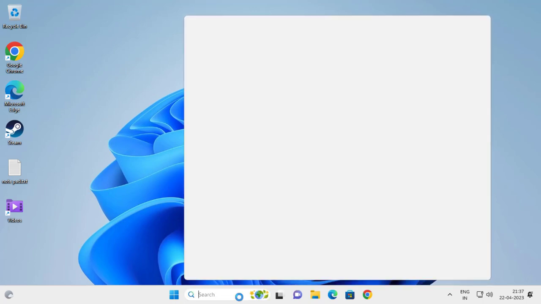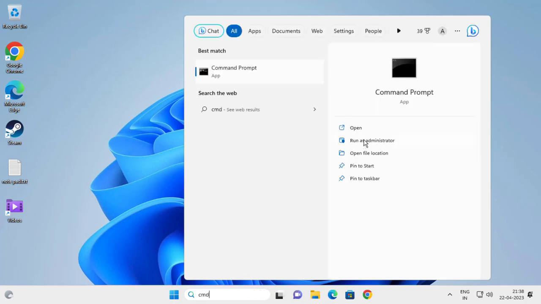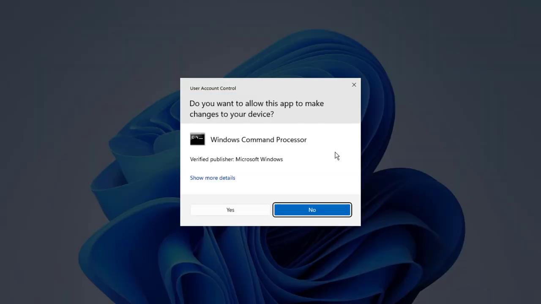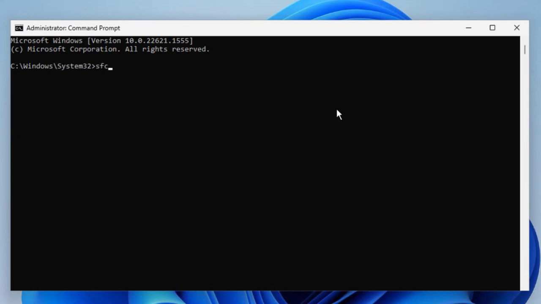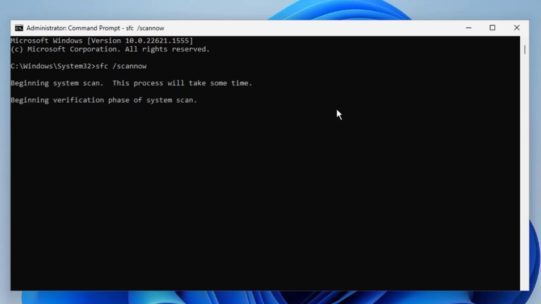If it is still not resolved, go to search menu and type CMD. Click run as administrator. Click yes. Now here you need to type, guys, sfc space slash scannow. Press enter, guys. The system scan will begin, and this process will take some time. During the verification phase of the system scan, this 1% needs to get to 100%, guys. After finishing this, go ahead and restart your PC. I hope this tutorial definitely works for you, guys. Thanks for watching my video.